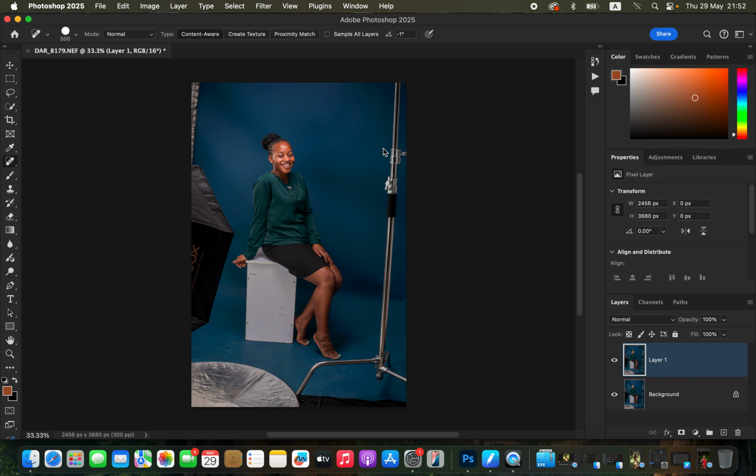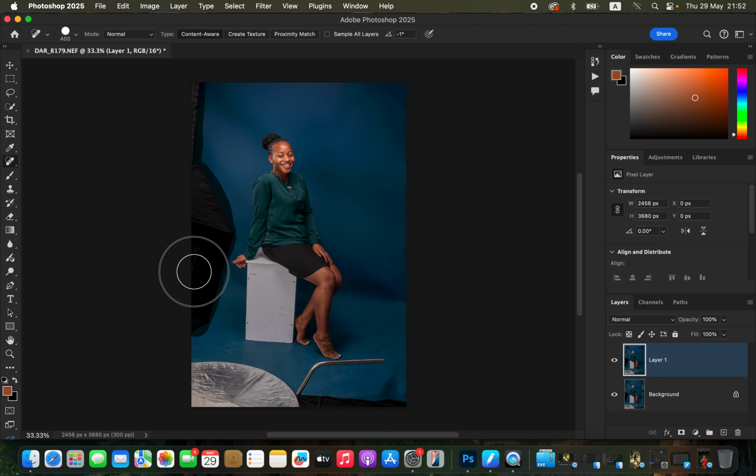So I'll just reduce the size of our spot healing brush tool and simply paint over the stand to try to eliminate it. This is going to be an effective way for those that don't own a Photoshop that has generative fill. So I'm just going to try to remove all these distractions in the background by simply painting over them. Just paint until you feel like everything has been cleared. You can see it really does a pretty nice job.